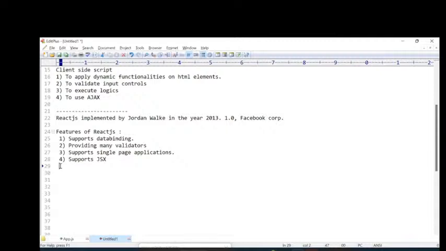So generally we are writing JavaScript in one location, HTML in another location. So from JavaScript, we are calling the HTML controls by using document.getElementById. These functions we are using. But in this JSX format, we can combine these two. That is the main advantage of this. Okay. So React supports JSX.